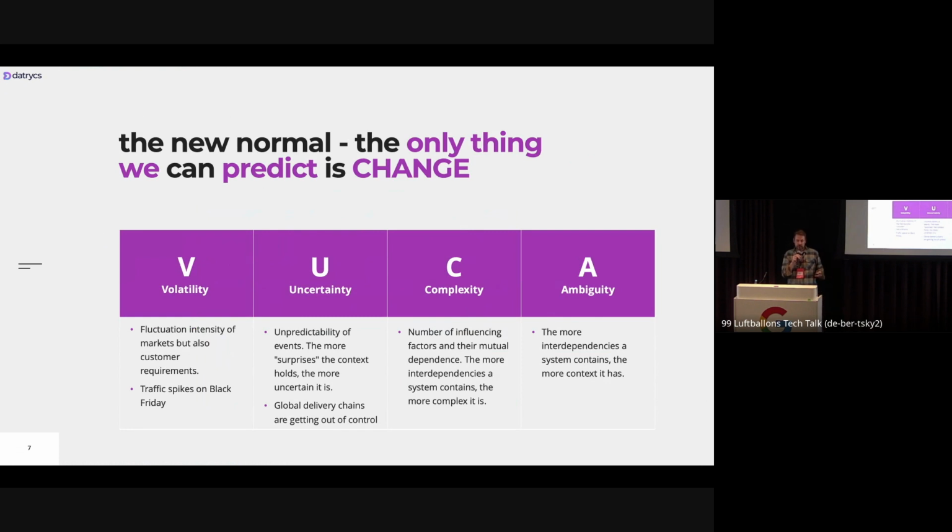We have uncertainty. That means that global delivery chains are breaking down, wars are starting, and we can't predict the future in the end. We try to overcome that by adding more systems, which raises complexity in the end. On the last term, we have ambiguity, which means that we have several contexts for just one system. To put it in a nutshell, the only thing we can predict for the future is that everything will change. That is the only constant we can see, and we have to reflect that later on in the infrastructure.